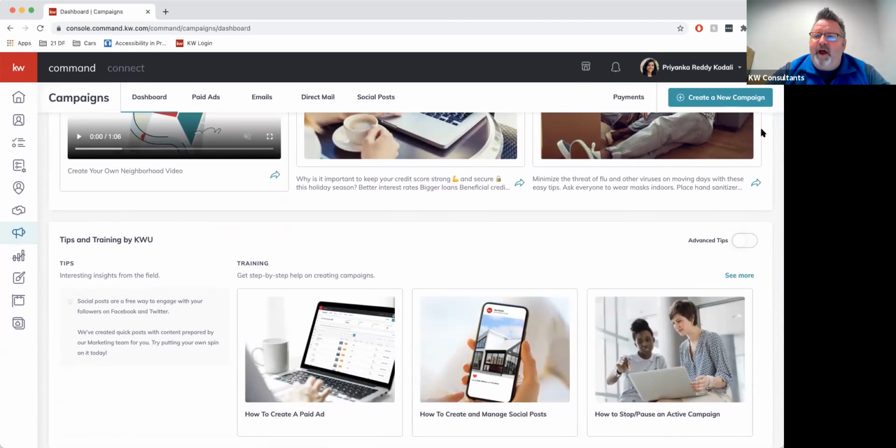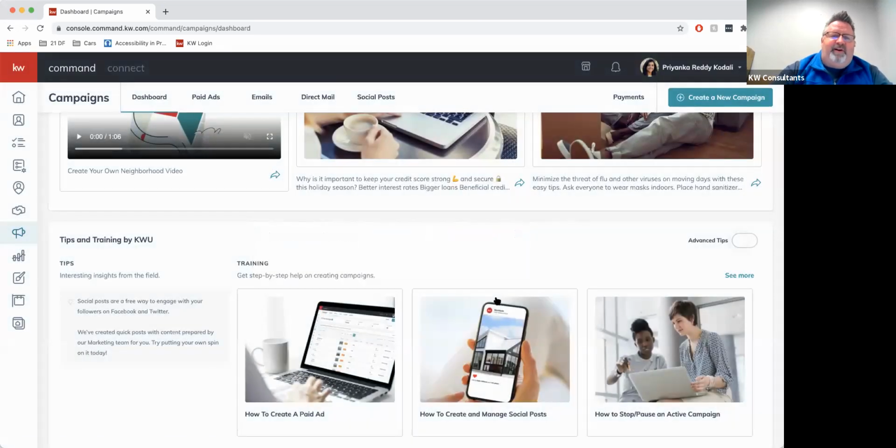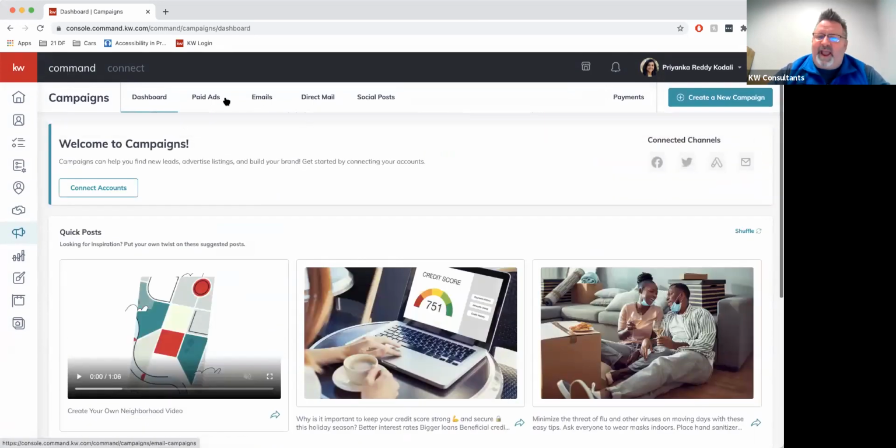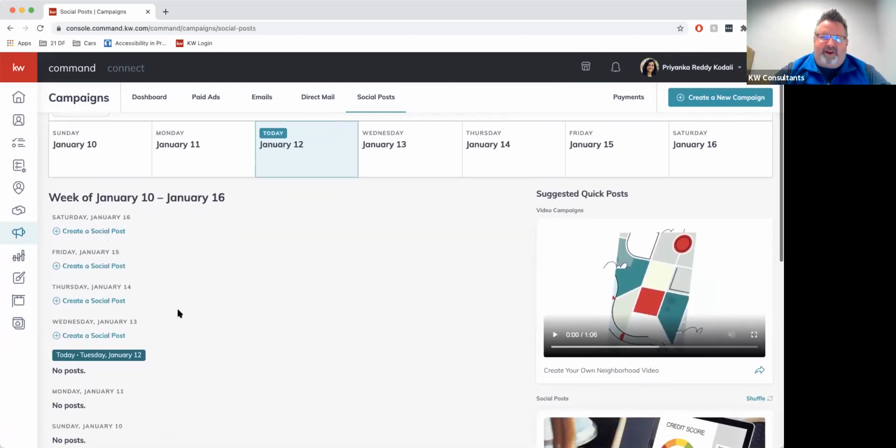And if you go up and click on the option on the upper right, create a new campaign, we just take a peek at this screen. You can see that it'll allow you to choose. Do you want to do an ad? Do you want to do a Google ad? Do you want to do a social post, direct mail, email, etc.? That's from the dashboard window. Or if you close that down, you could go to either of the individual areas up at the top where it says dashboard, paid ads, emails, direct mail, etc. Either way. So if you're on the dashboard, you don't necessarily have to click on emails to do an email campaign.